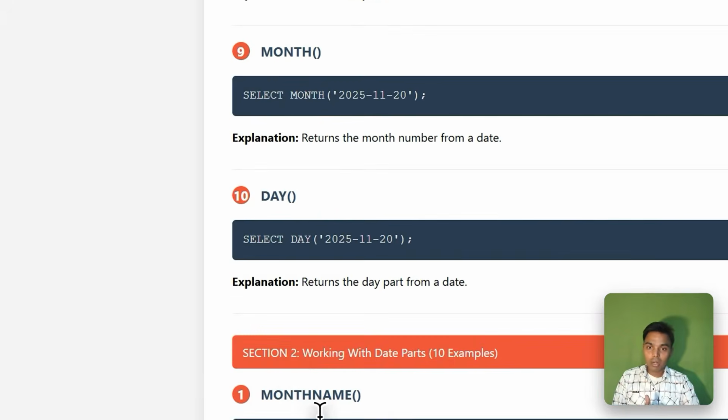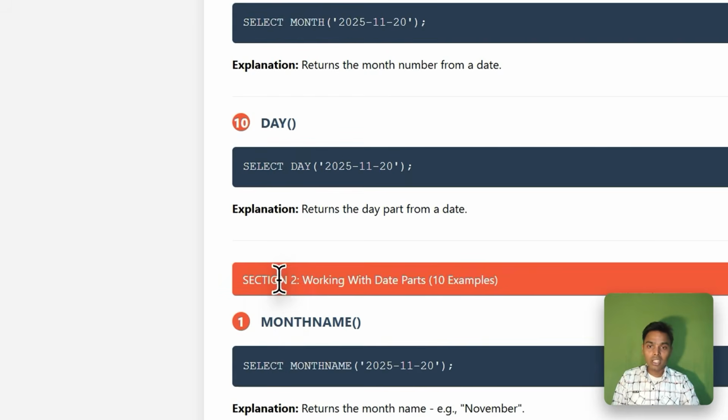Now move to the next part. Now we are going to see section number 2.